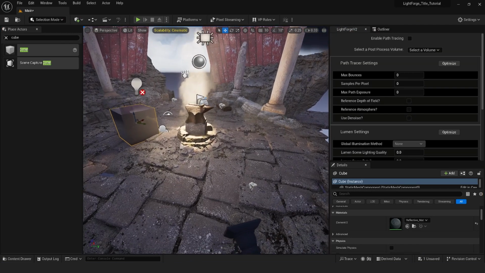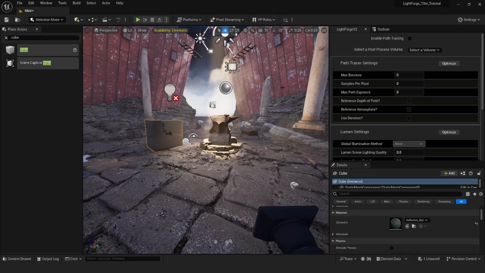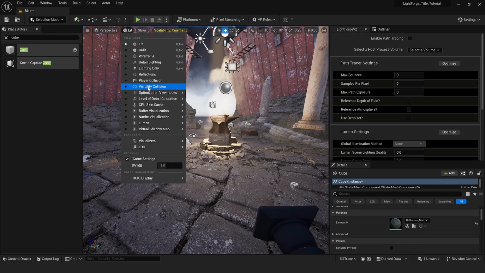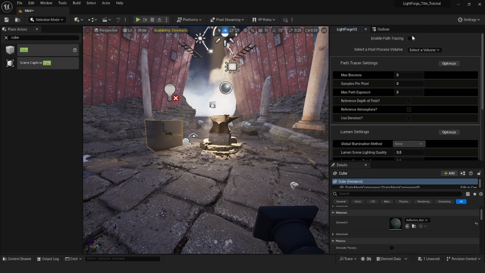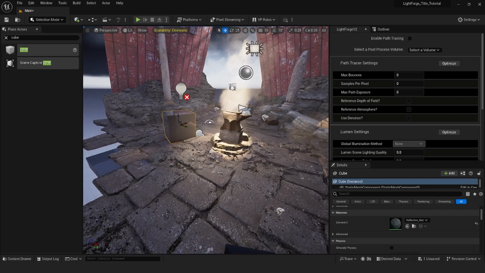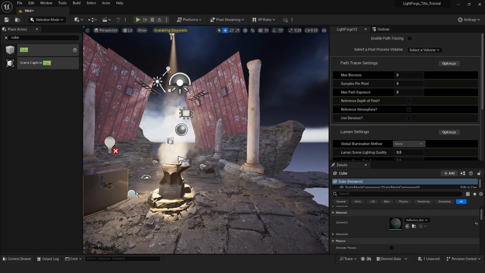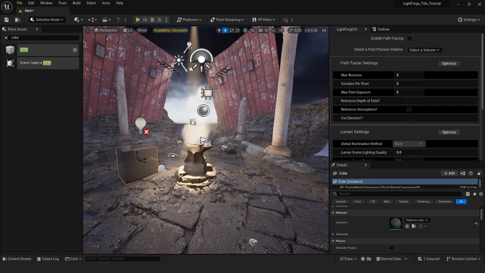So the first thing that I want to do is turn on path tracing for my scene. I don't currently have it enabled, as you can see right here in our LightForge window. But before I get started with any of this stuff, I'm actually going to set a timer to see how long it takes me to optimize this scene. So as you can see, our scene looks decent, but the lighting doesn't really match. It's not really looking that good. We have a lot of improvements that we can make here.